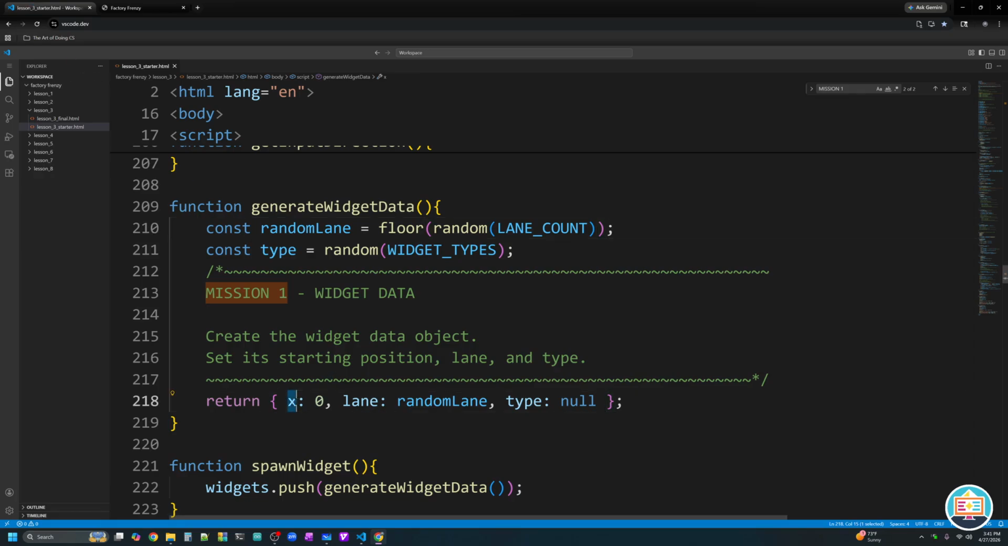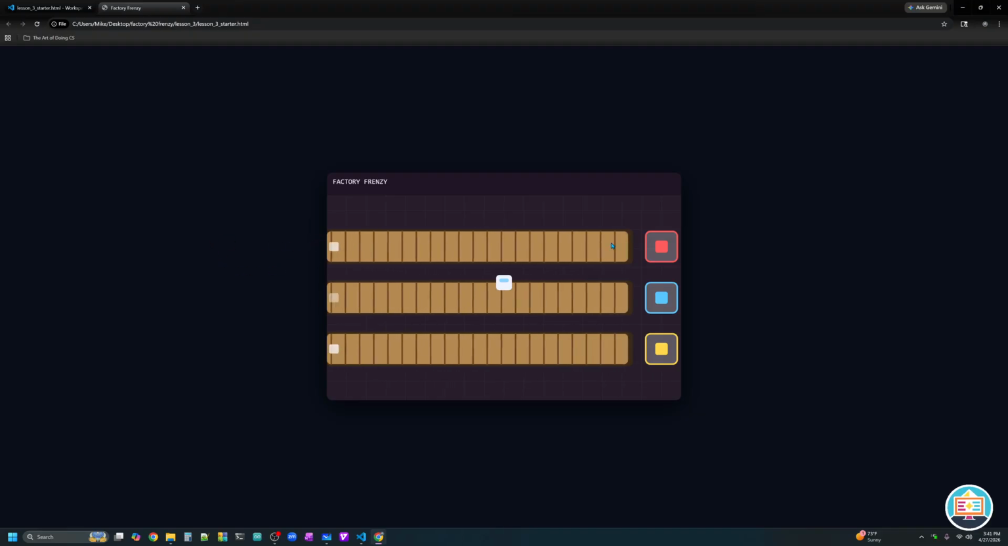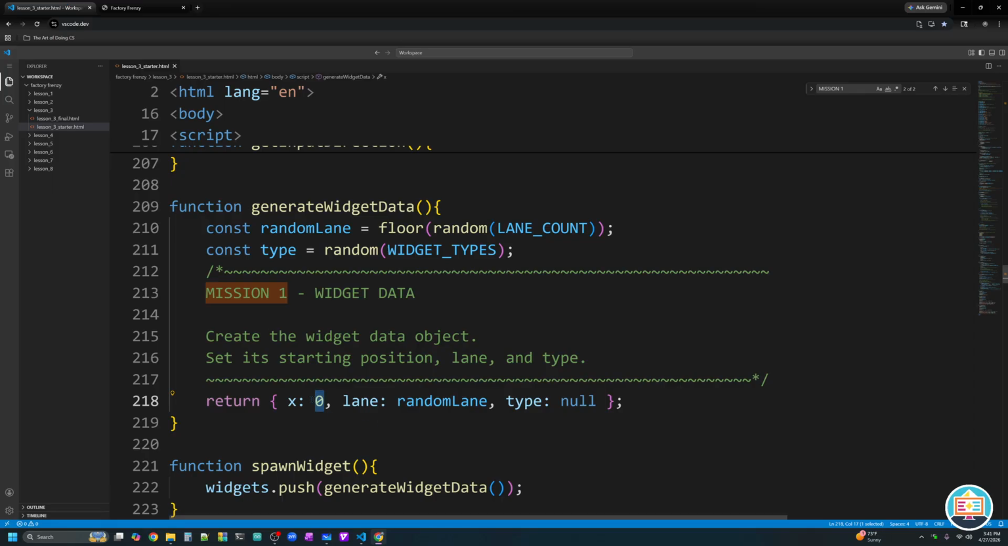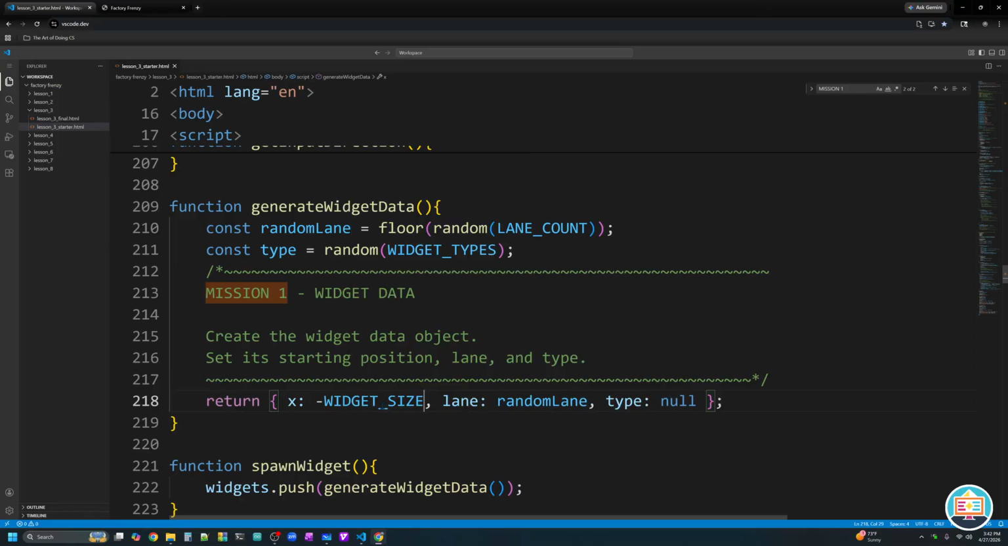Now, our X property, when we spawn these, we're spawning them right at 0. I don't think I'd want to do that. I want them to appear like they're moving across the conveyor belt. They're coming into the conveyor belt. I don't want them to just appear. So I'm going to take them and I'm going to move them to the left by their widget size. So instead of spawning them at 0, I'm going to spawn them at negative widget size. Down here, tab to autocomplete.